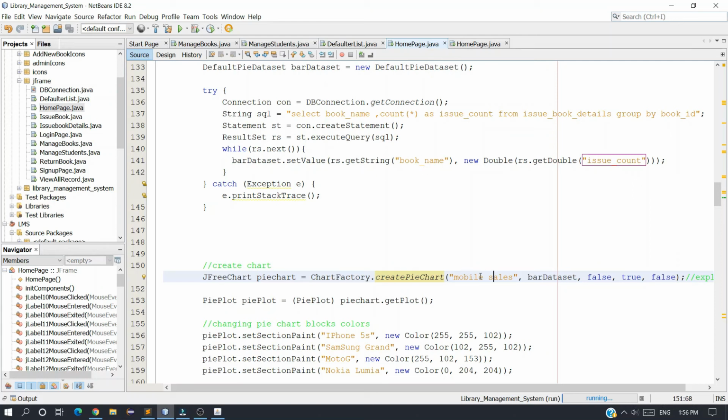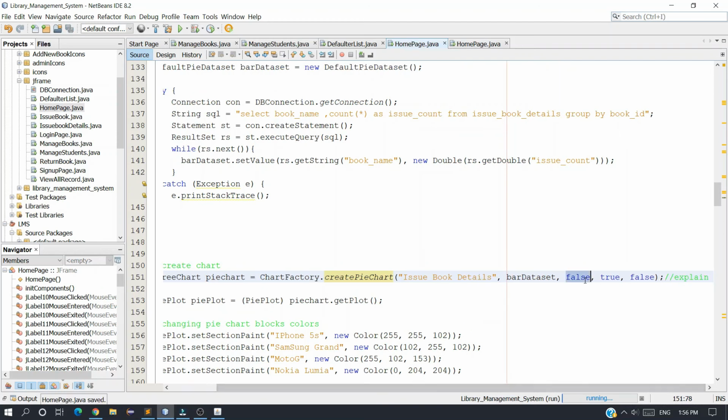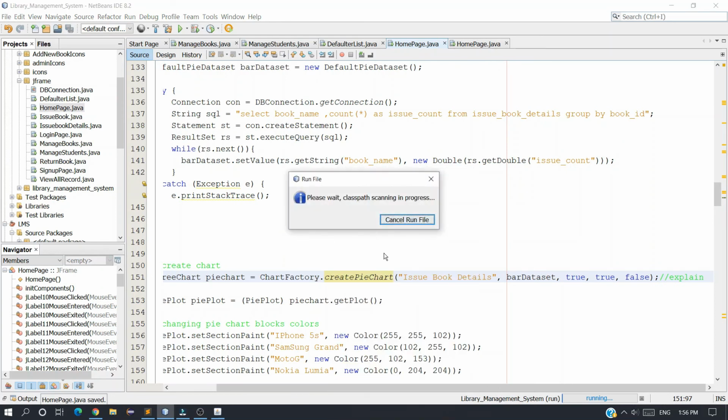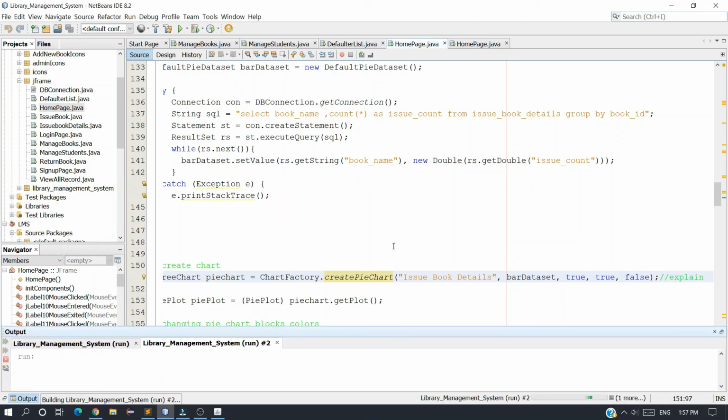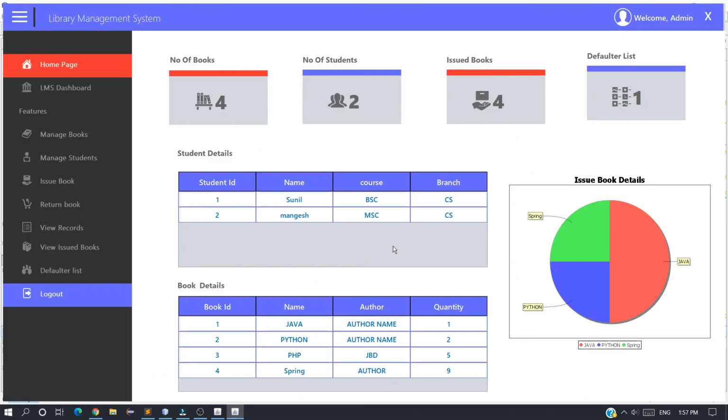And here you can see, instead of mobile cells, I want to just display the issue book details. And if you make this true, then you will get the color coding also in the graph. Let me show you. If I run this, you can see below we are getting red for Java, blue for Python, and green for Spring. Okay, so that's all. And here is the title, issue book details.